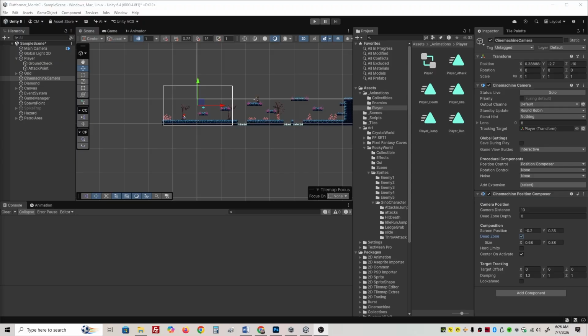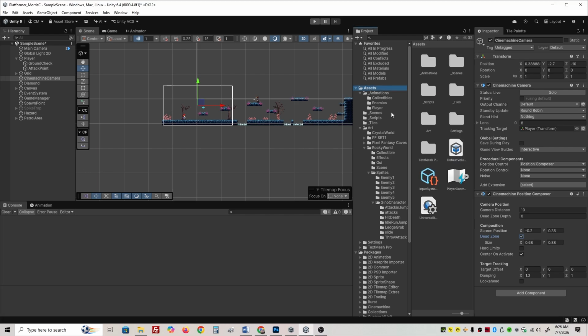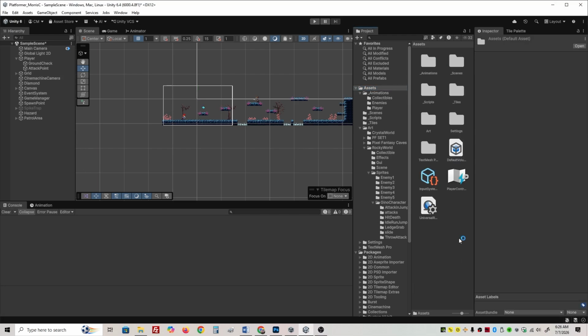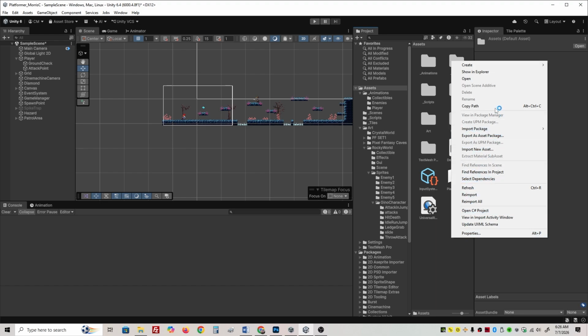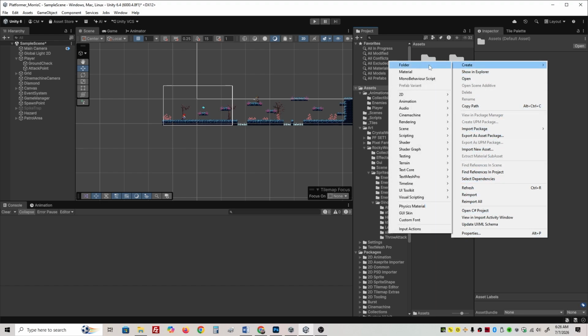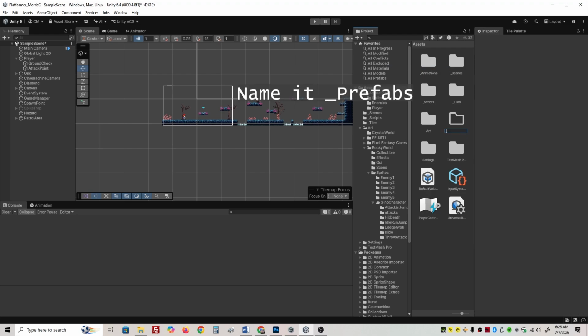Alright, so prefab is short for prefabricated object. Think of a prefab like a cookie cutter. It's the master template, and the objects we actually put into our game level are the cookies. In order to start that, we need to have a folder for it. So let's click on our assets, right click inside of that in an empty spot, go to create a new folder. We're gonna name this underscore prefabs.